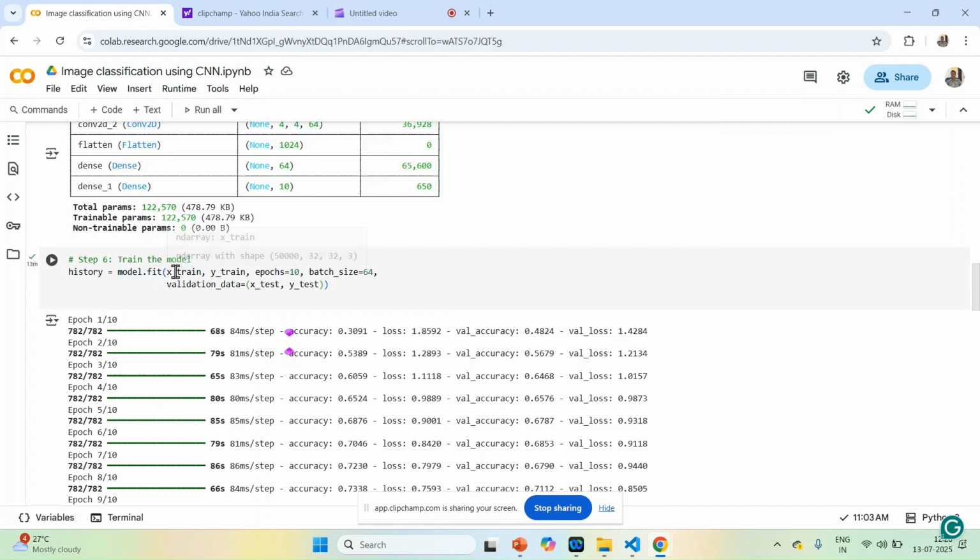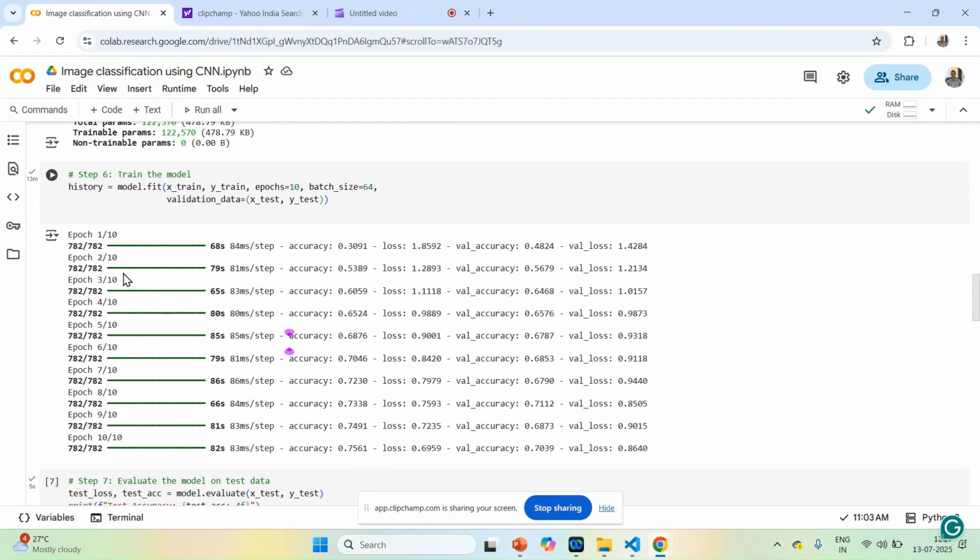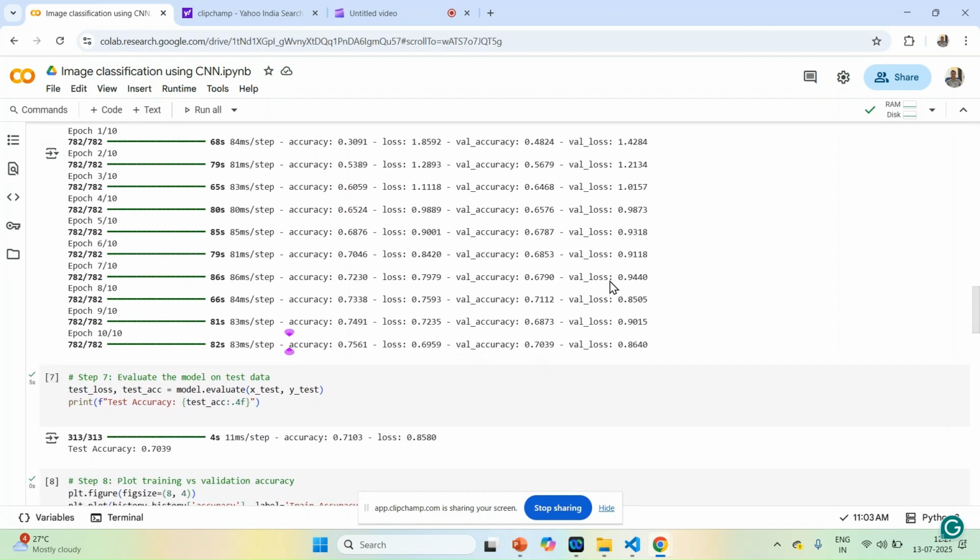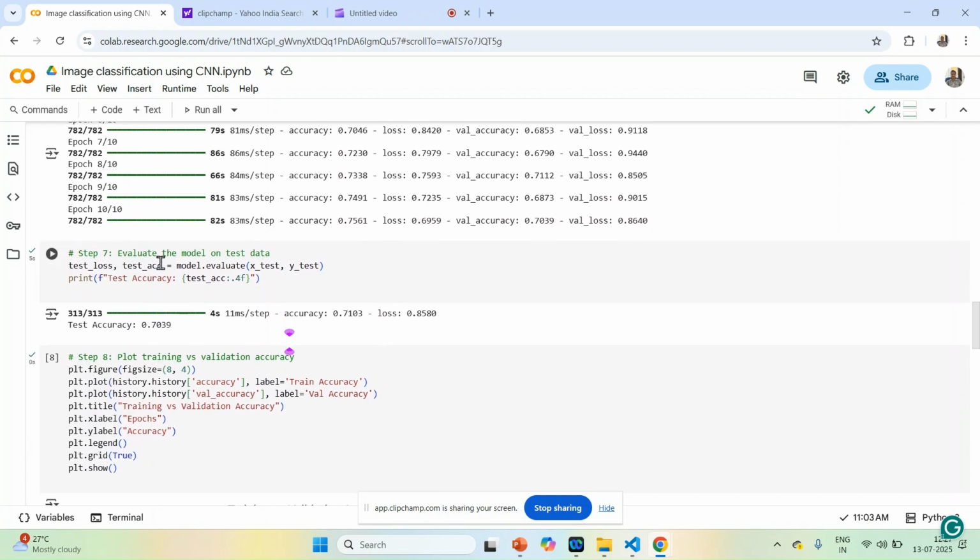Then we have to train the model with the help of the model.fit method with x_train, y_train, and epochs, which says how many times it has to run. We are making 10 epochs with a batch size of 64, and for validation data we are taking X test and Y test. I have already run it, and for each of the 10 epochs it trains the model, showing how many seconds it takes and what accuracy and loss, validation accuracy and validation loss we get.